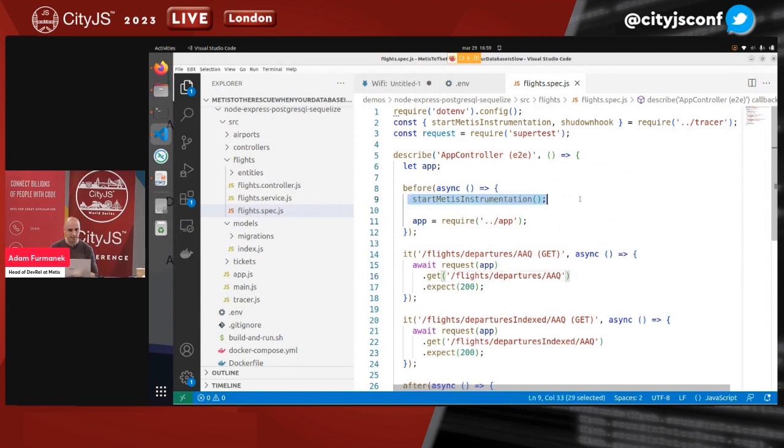Also, before running any test, I call start Metis instrumentation, so I also instrument the application using Metis in the end-to-end tests.